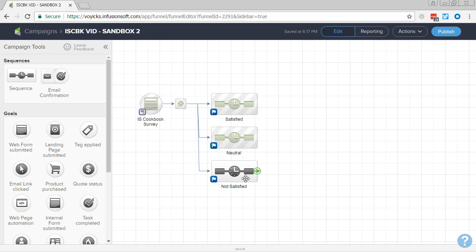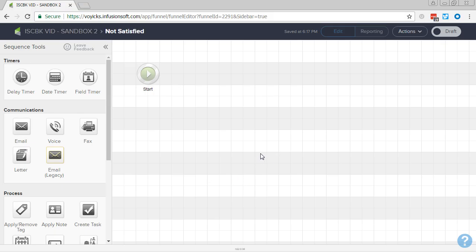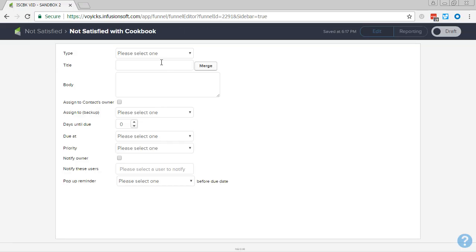So in the not satisfied sequence, we're going to do something slightly different. They're not happy, so sending them an automated email probably isn't going to make them feel happier. Rather, we're going to actually create a task to reach out and find out what happened and what can we do. So remember, in this context, they bought the cookbook and they weren't satisfied with it for some reason.